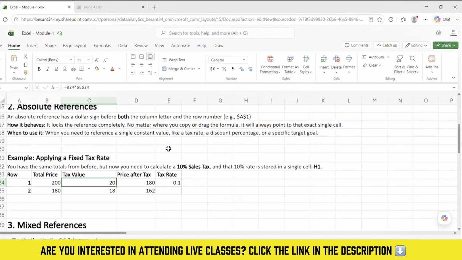Now I want to apply a tax value over here, the tax rate, the sales tax. 10% sales tax, or just 0.1. So we want to apply this 0.1 to both of these total prices. So it's 200 into 0.1, where 200 is available in B24 and my tax rate is in E24.